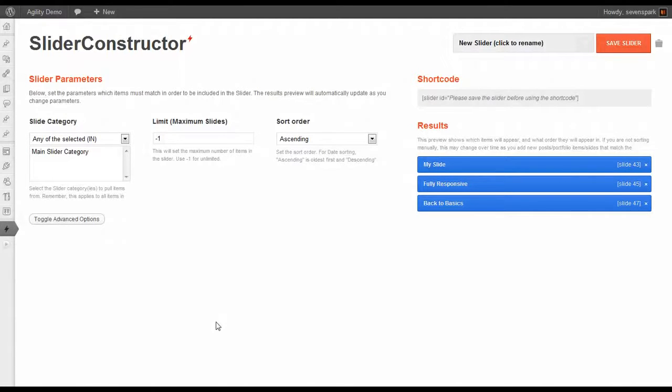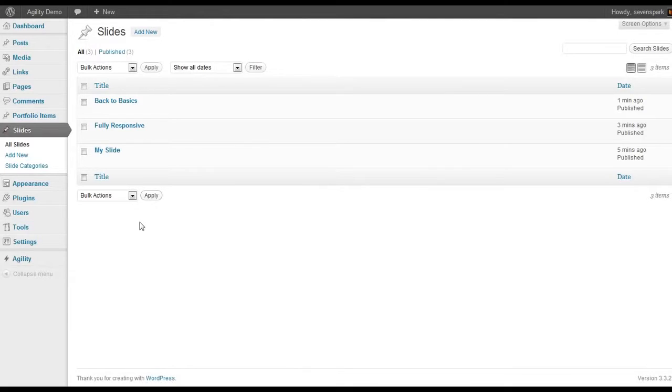In this tutorial, I'm going to show you how to create sliders with the SliderConstructor in Agility WordPress Theme. So first let me show you, I've created 3 slides. Back to basics, fully responsive, and my slide, which we created in an earlier tutorial.